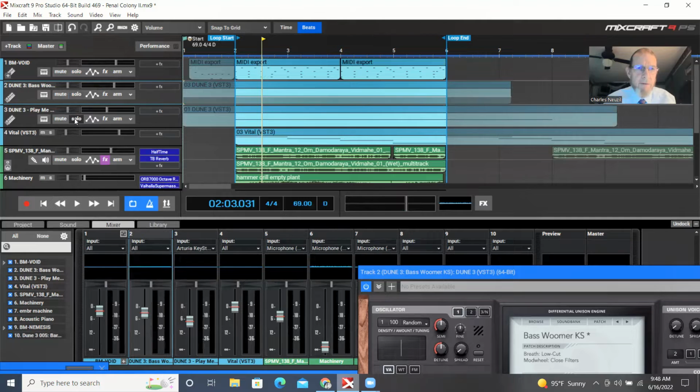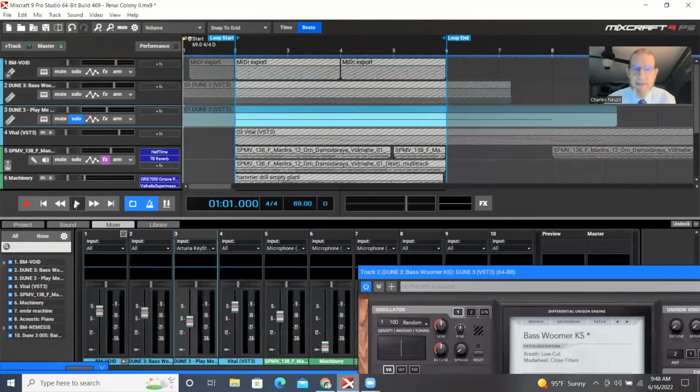And then also with Dune 3, there was another one that I found I made a few adjustments to. That sounds like this. I'll be using this sequence as well.